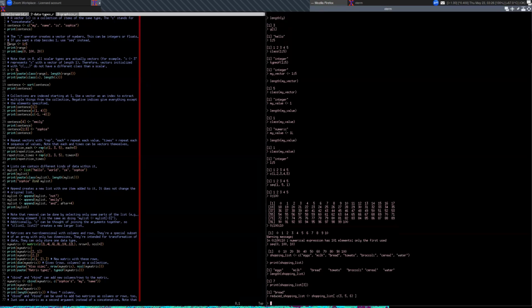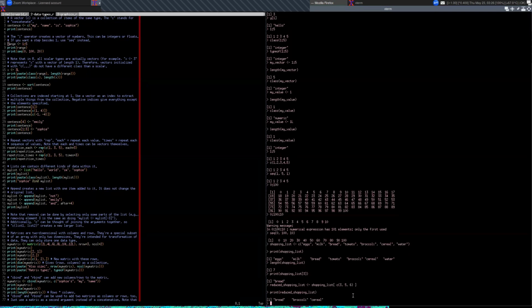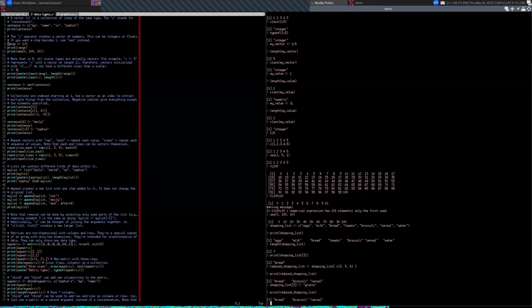And now, if I were to print reduced shopping list, you can see here it returns a new vector with the original items copied over. I think this is copied over. If I were to change shopping list at item 3 from bread to grains, and then print reduced shopping list, yes, it is copied over. It's not a reference, which is interesting. That's probably very slow for some cases, but it's very good for other cases.